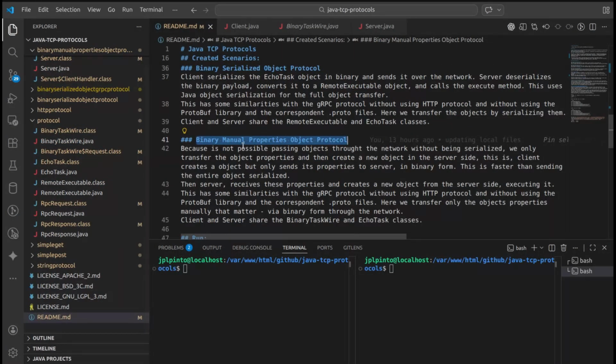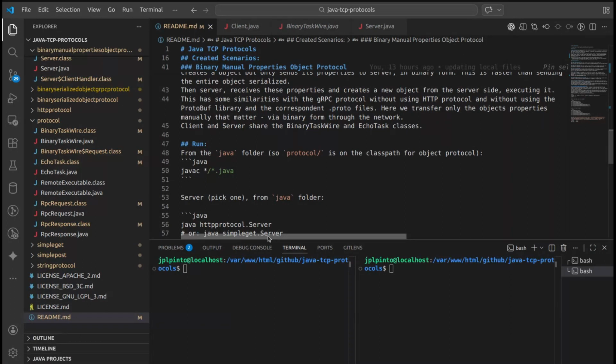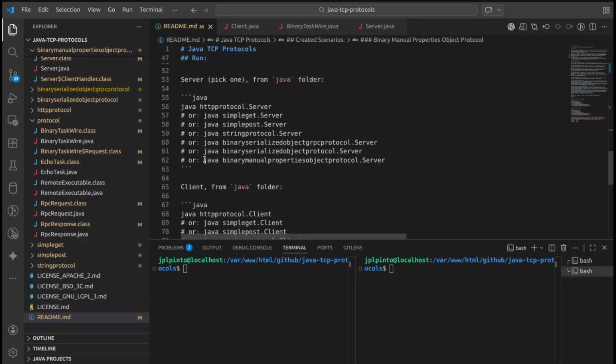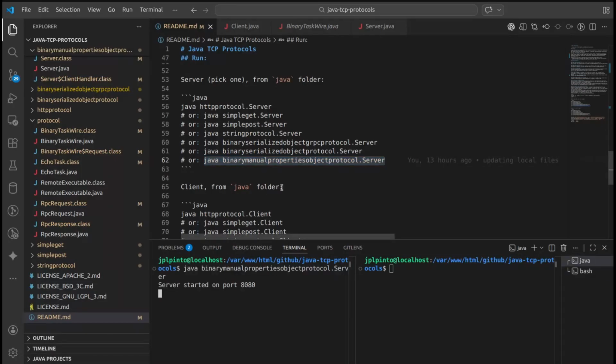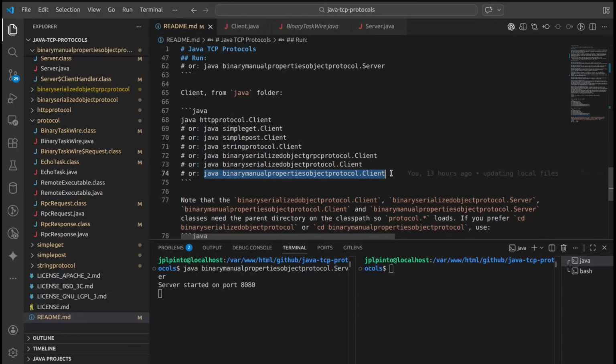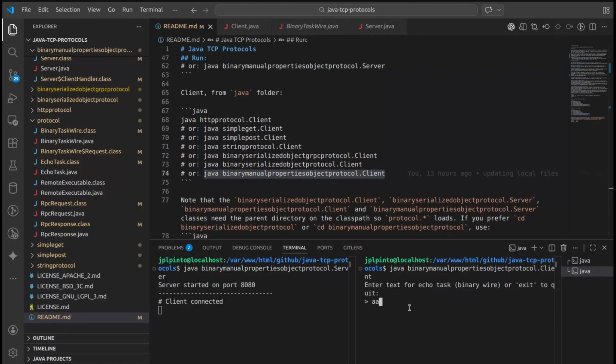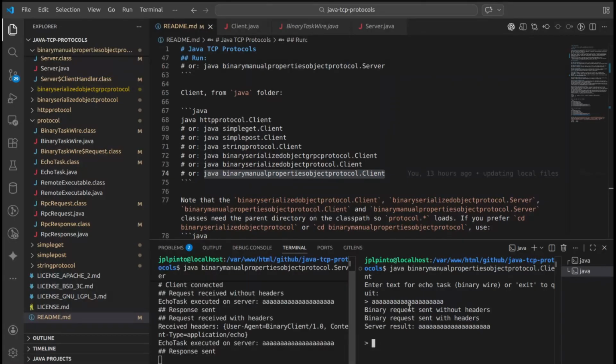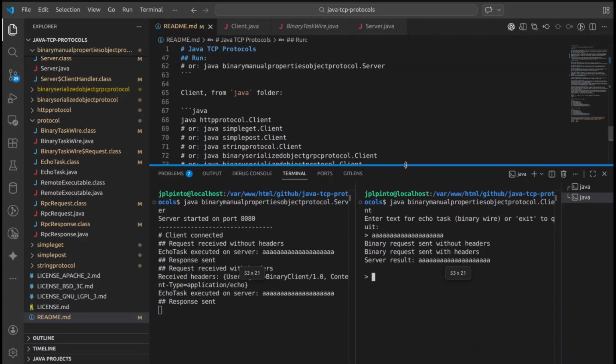So basically in these different ways, instead of passing all the serialized objects, we are just passing specific properties. So let's just execute this last one. Example. So let's always start first the server and then the client. Where in here we put corresponding inputs, and automatically the server receives that specific client request with these specific headers.